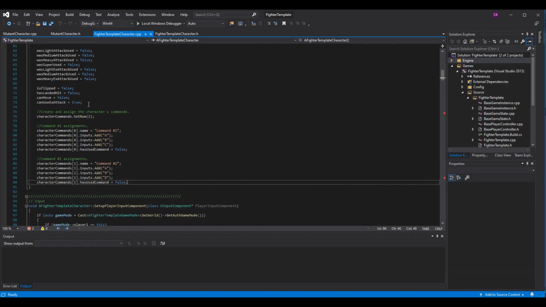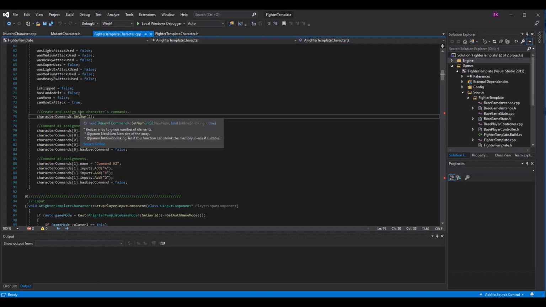So remember to remove your references of your old Boolean if you deleted it, the temp has used command Boolean. If you have, we're going to be switching it over to this anyway. So this system, like I said, reallocates the number of elements we have in this container. For character commands, it's a T array. Calling set num adds 2 elements to the array because by default it's got 0 in it, so it's empty.